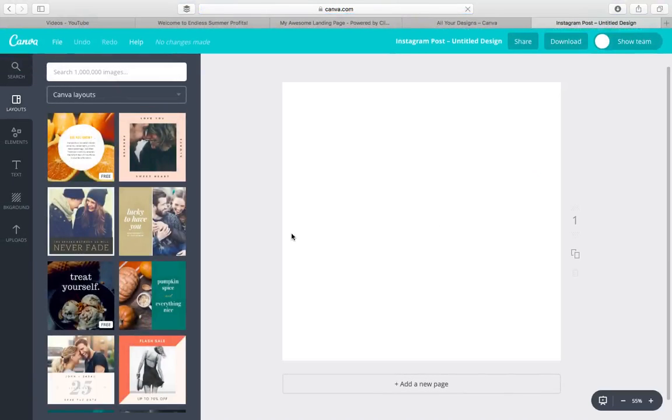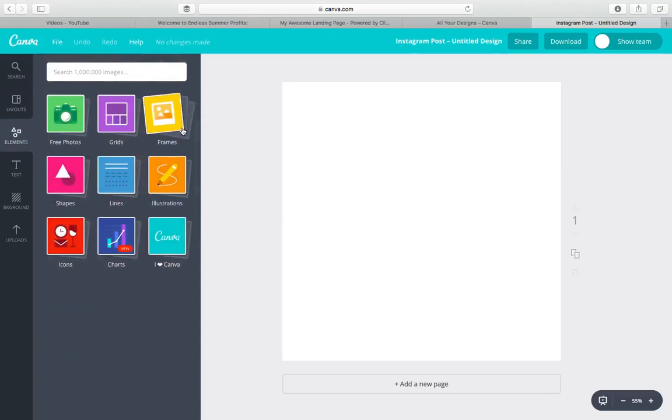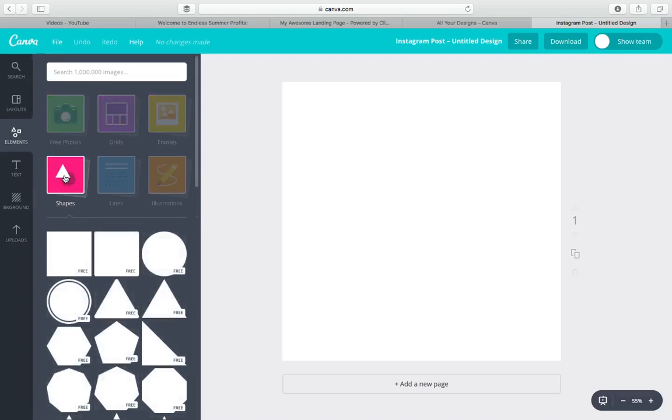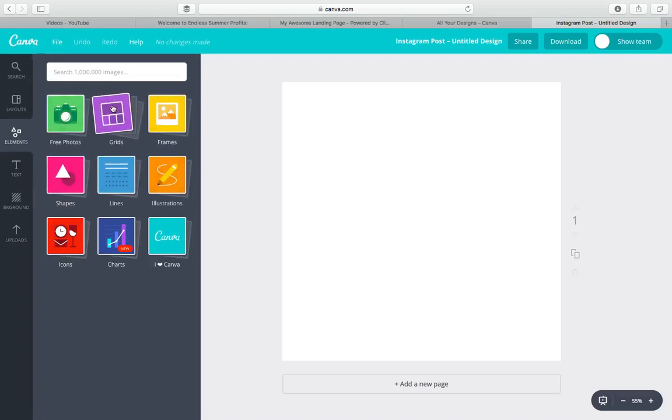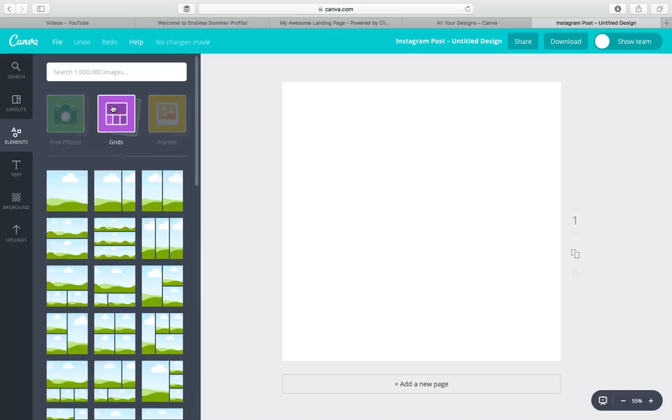And let's say I want to do grids and stuff like that to add elements into it. So the elements here, you can click on elements, right? And then you can choose. So there's frames, there's illustrations, there's shapes, right? So you can drop all this stuff in there. If you want to do grids, so the grids thing is pretty cool. So click on grids, and then you can choose whichever layout you want.